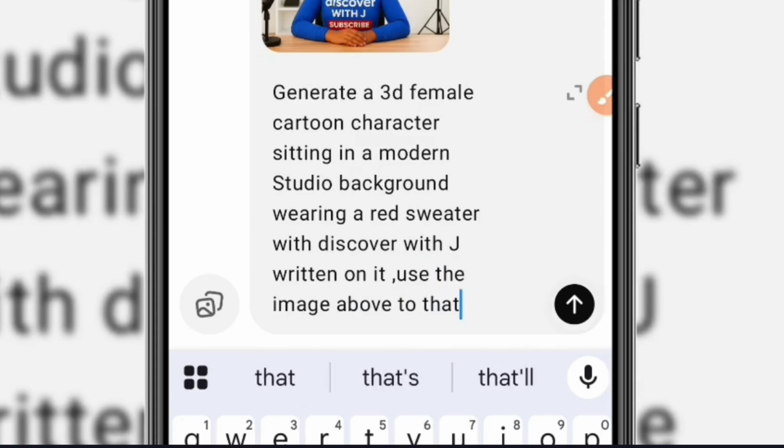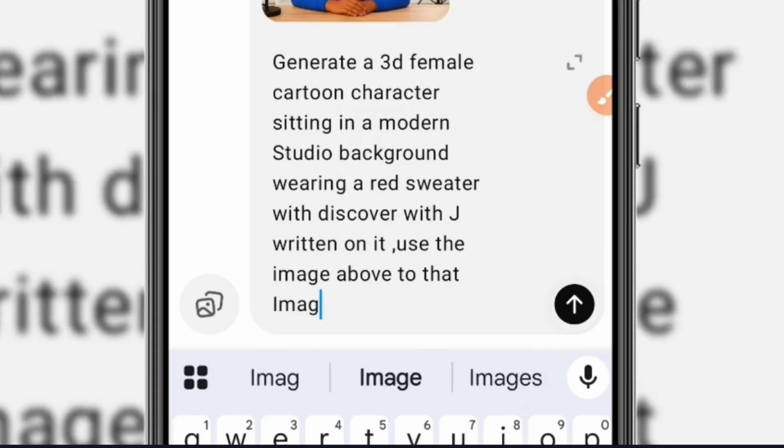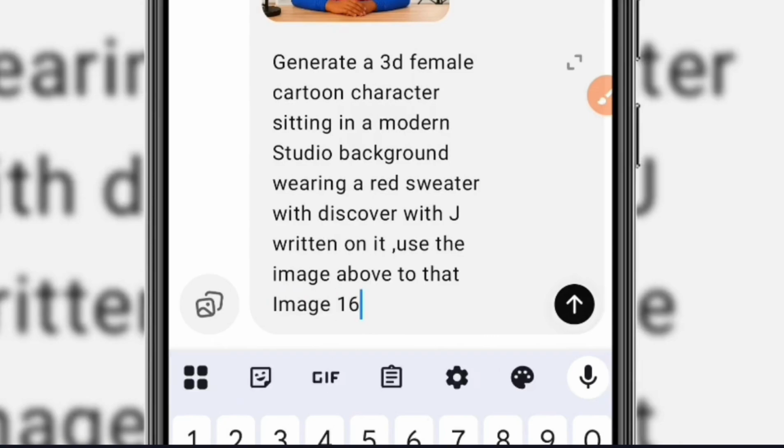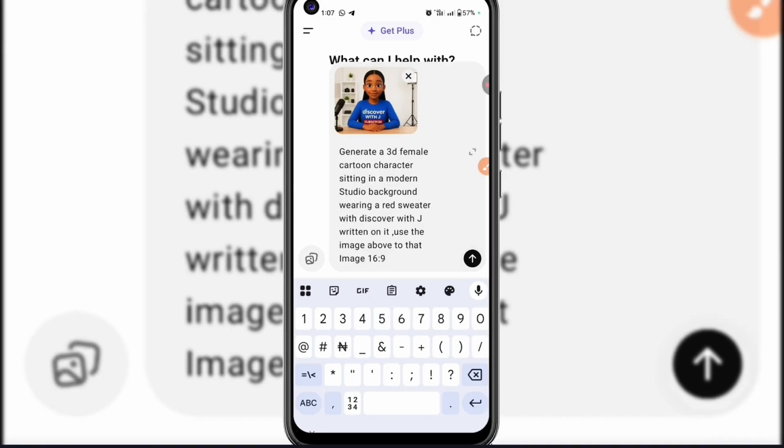You go below and enter your image ratio, 16:9. That is the YouTube ratio. Now remember, if you want to use your own image, just add your own realistic image to generate the cartoon. But I don't want to show my image in this video, so I'll just hit generate. Let's see what we have.